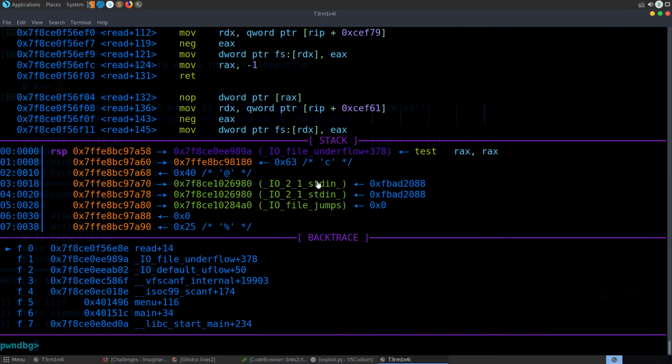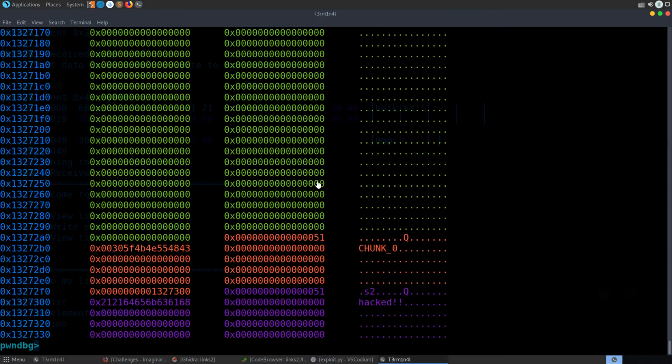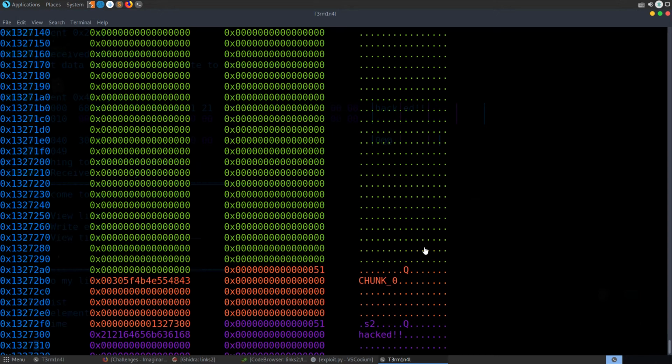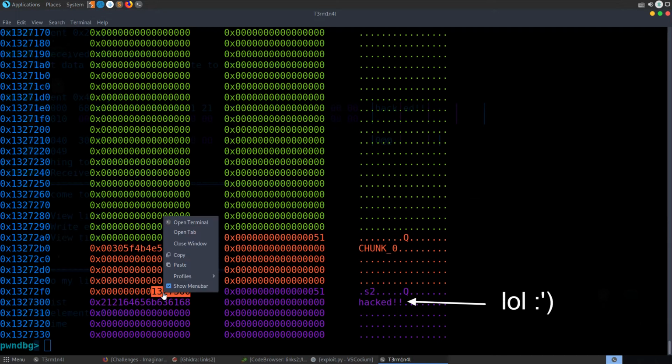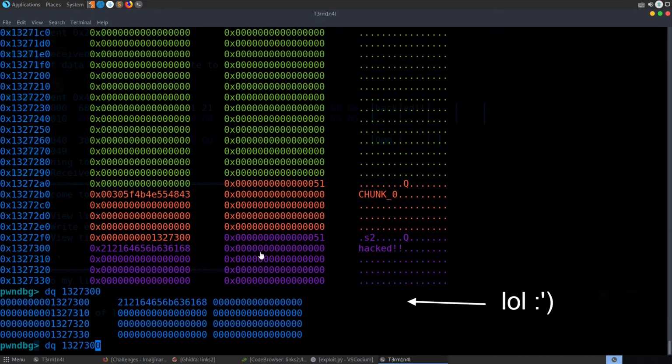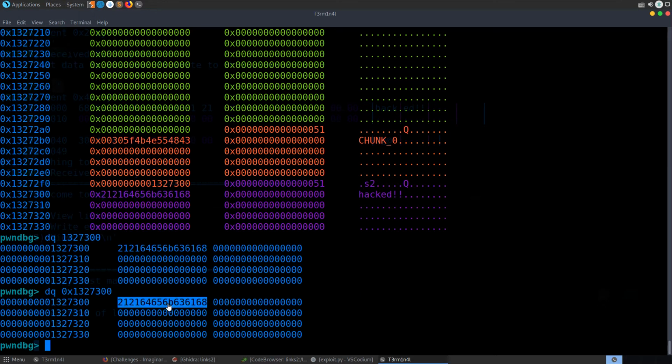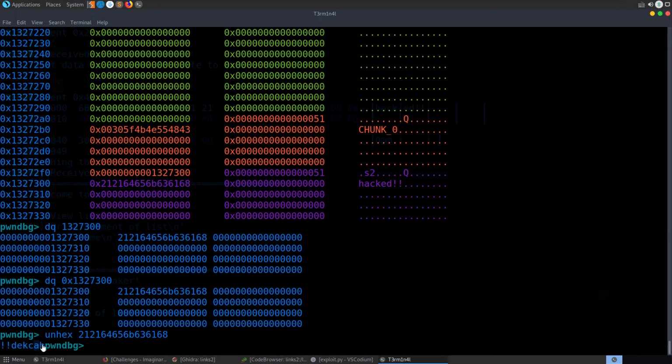I'm going to hit Control and C. Let me do viz again. And notice that we've lost one of the chunks. We have our chunk 0, we have our second chunk, we've lost our third chunk, and we've lost the top chunk, which is not good. This is currently pointing to, let's have a look. Let me unhex this. Okay, so that's currently pointing to hacked, which it should be, which is right here. But we've lost our last chunk.